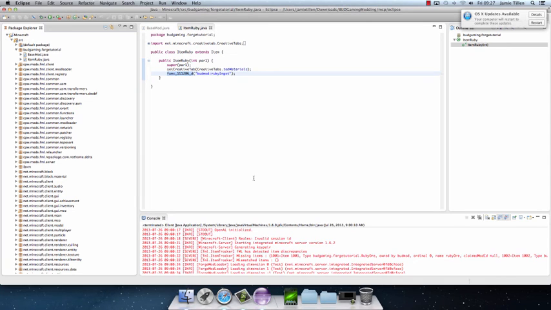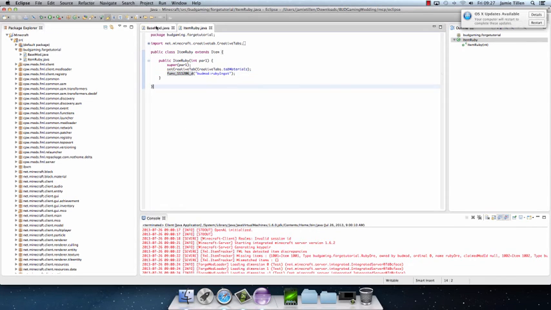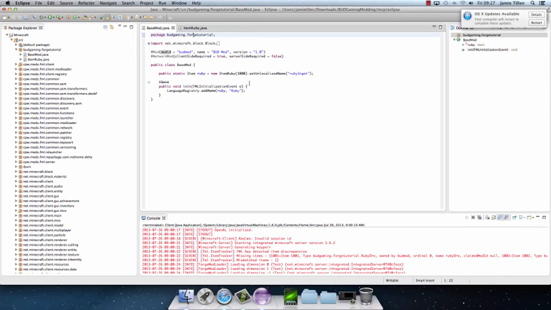Hey, I'm Jamie from Bud Gaming, and today I'm going to show you how to add textures to our items.